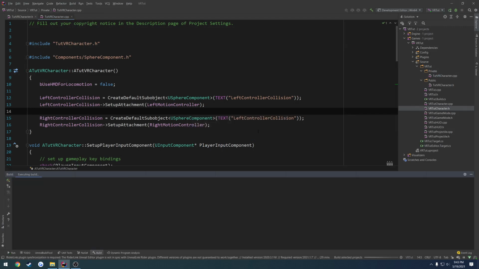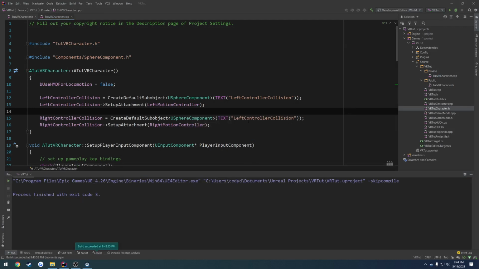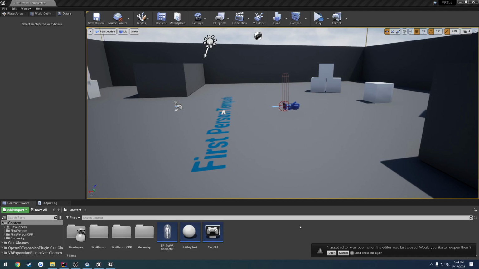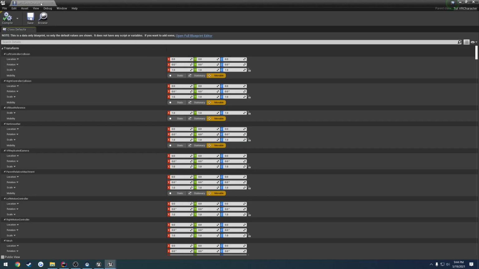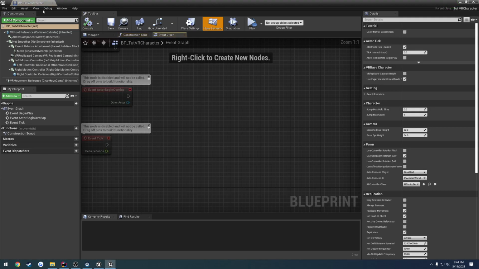So I'm going to go ahead and relaunch the project. Okay, slight issue that I forgot. Every time I try to launch it, it crashes. We're going to change left controller collision for the right controller collision to right controller collision, obviously, and then relaunch it. Okay, now let's go ahead and open up our character again.